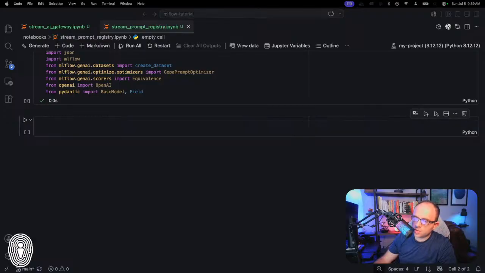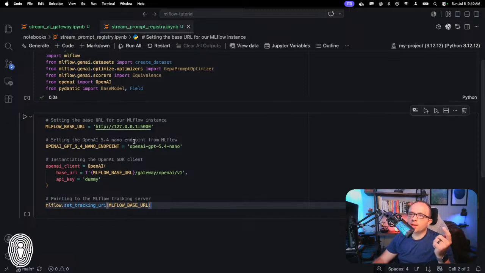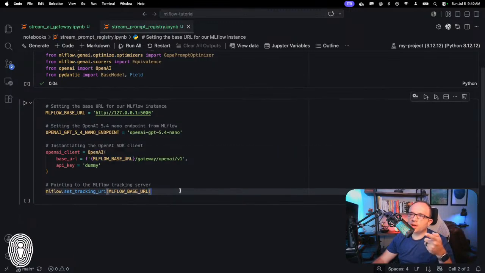Now I need to set a couple of different things here, and just for time's sake, I'm going to copy and paste this in, but I'll explain it again. Because we are going to be using the AI gateway again here, we are reinstantiating the base URL, which is just the localhost at port 5000. We are setting the GPT-5.4 Nano endpoint. We are instantiating an OpenAI Python client, and then we also need to set the tracking URI for MLflow here, because that will help.